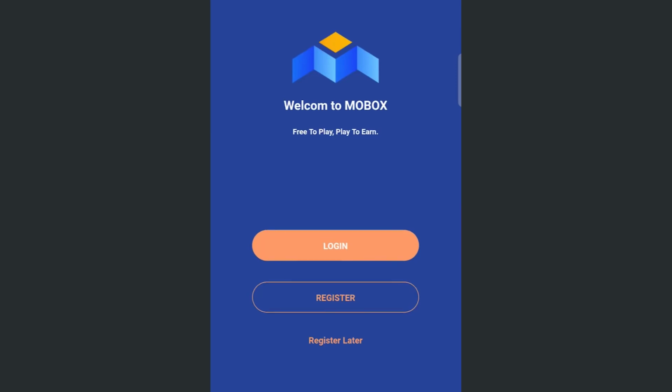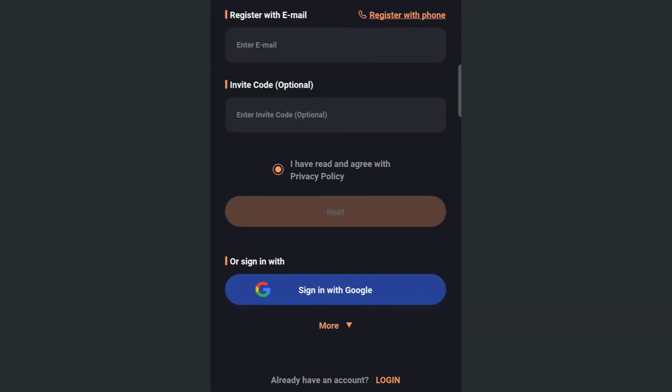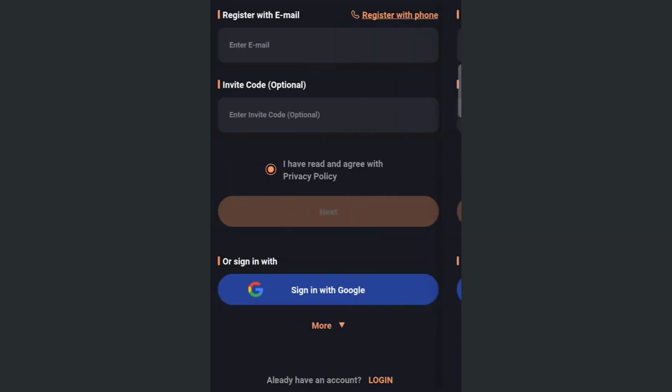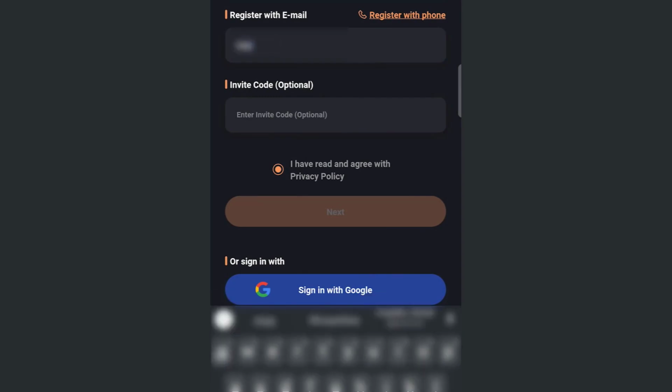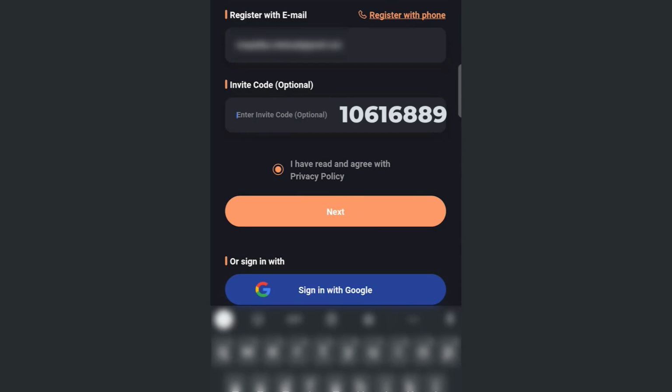Now you can click on open and go to registration. You can make an account through mobile or email. We will be making an account through email. Enter your email. Now make sure your invitation code is 10616889. Okay, enter this code in your invitation code and then click on next.